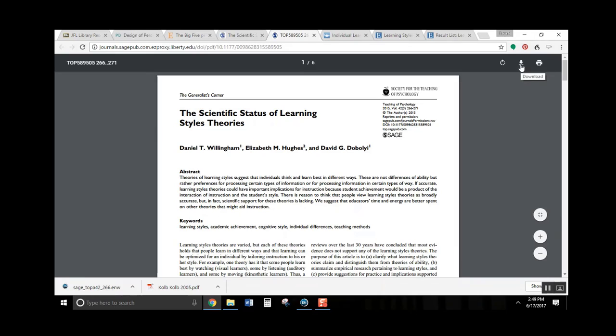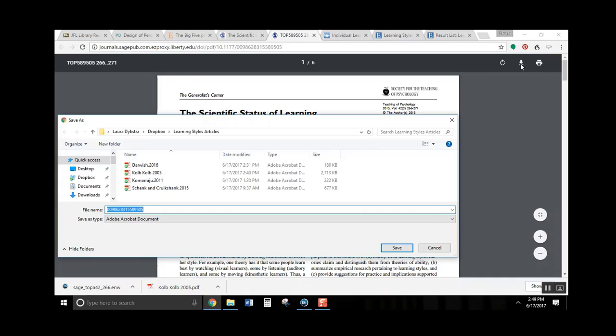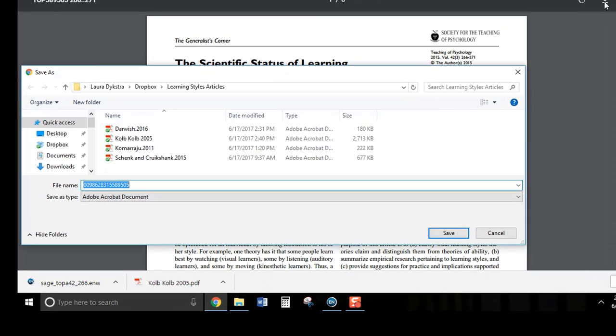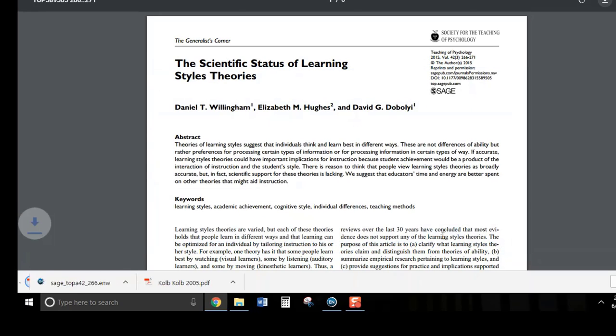Then you'll need to make sure you've saved it somewhere on your computer that you can access. When I download PDFs, I like to save them by the author's last name or the year of the article. That way, the information matches what's in my reference. Go ahead and save, and always remember where you've saved your article. Alright, so now I've downloaded it.